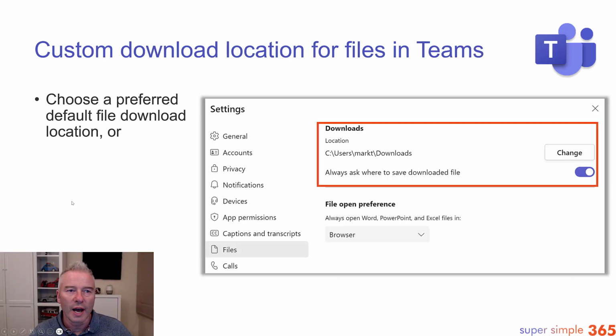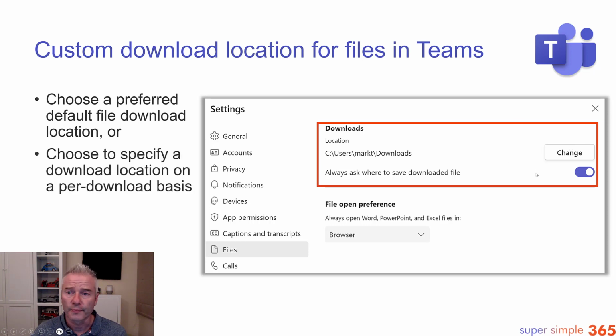And next up we have custom download locations for your files in Teams. This looks quite nice actually. The ability to choose a preferred default file download, so you can decide just where it downloads. If you're one of those people who download a file then can't find it, then this is for you. You can see here, you go into settings, click change, you can decide where it goes, or you can say you always want to be asked where you want to download it.